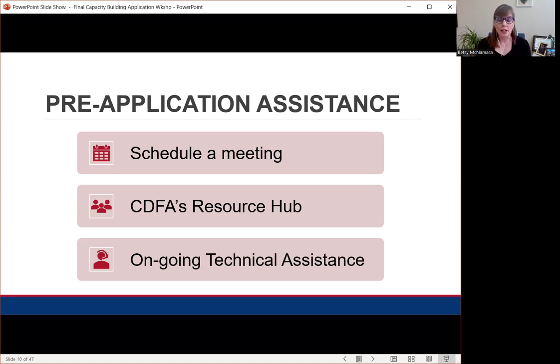There is a resource hub. It's an easy to navigate online platform that you can access through CDFA's website. It provides guidance on CDFA program objectives and eligibility, the application process, as well as how to successfully implement a project leveraging our resources. You'll also find those definitions that are important to your application writing there, such as community economic development, what do we mean by collaboration or community building, and who are the priority populations.